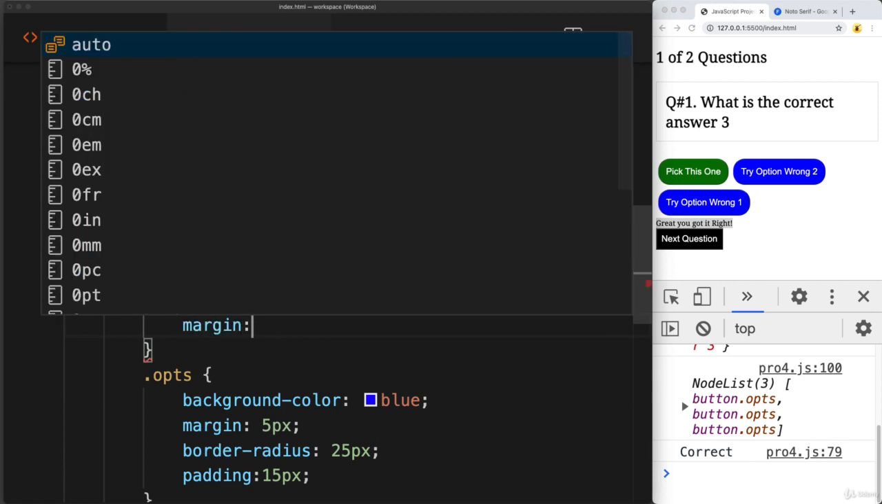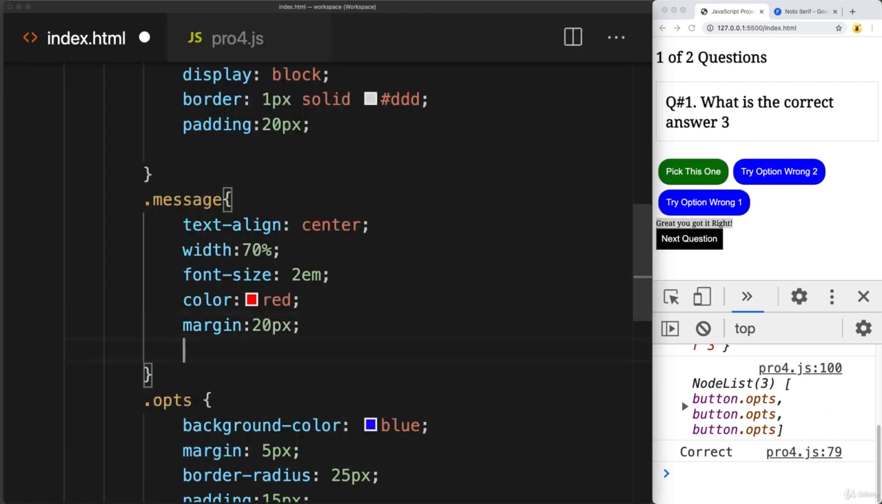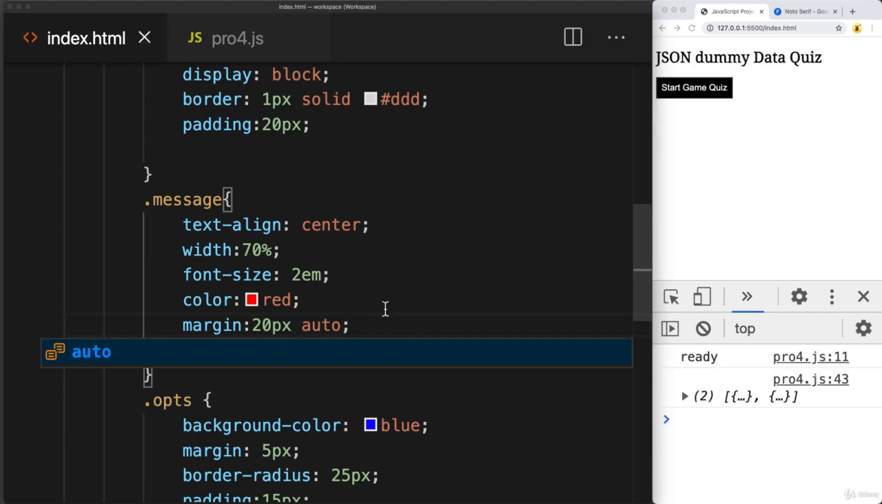Let's set a margin of 20 pixels around it. And actually we're going to do top and bottom for 20 pixels, and right and left can just be auto. So that will center the message.